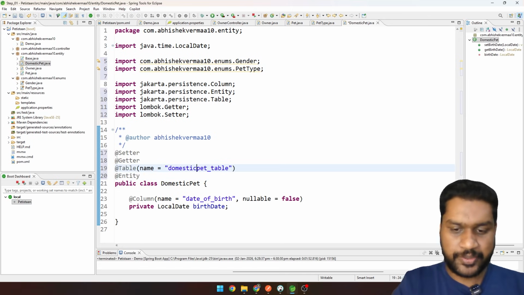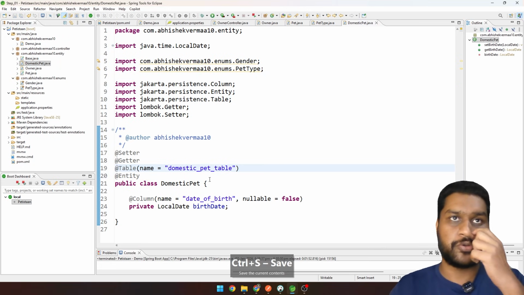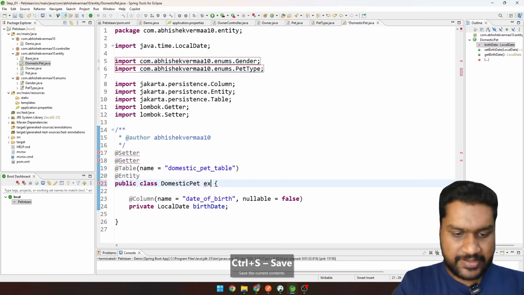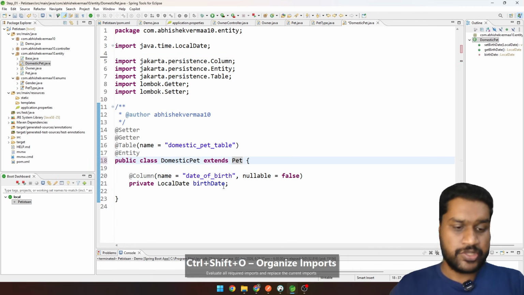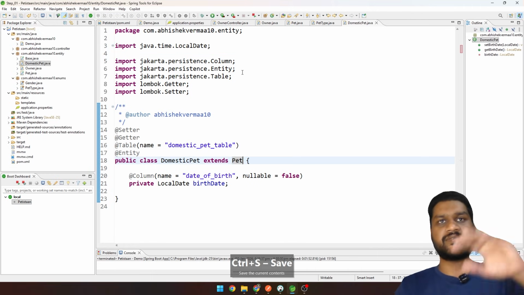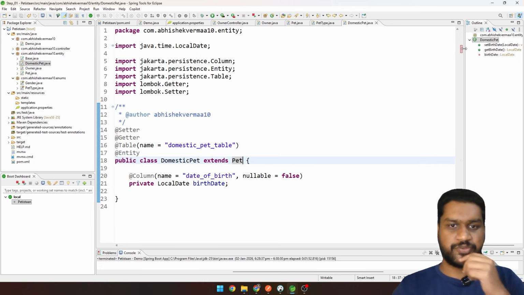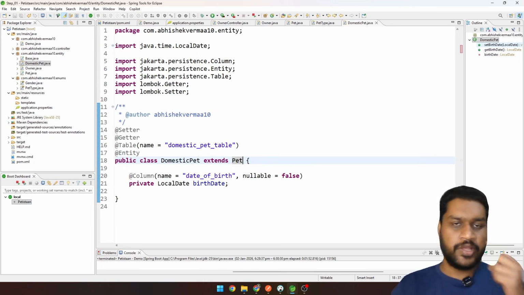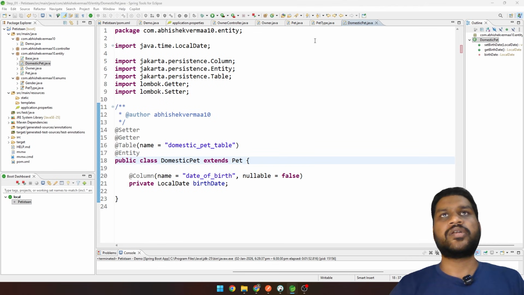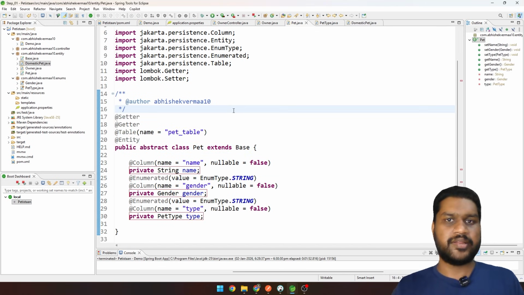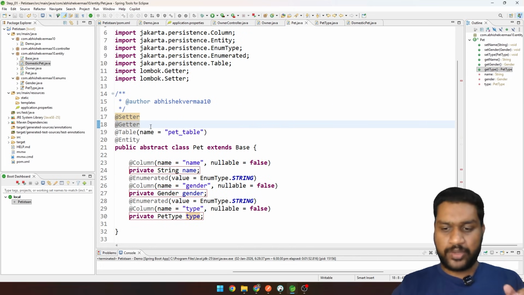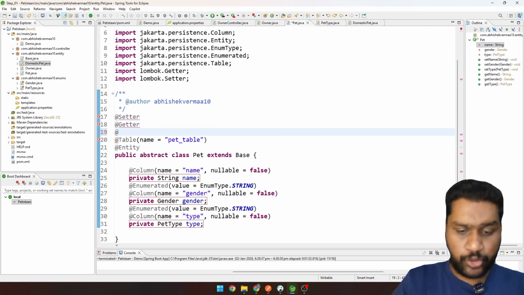So this is going to be domestic_pet_table, and here let's say extends pet. Okay, so your domestic pet is now a child of pet. So this is how it is going to look, guys. But do we need anything else? With this only, will the inheritance work in the Data JPA? The answer is no. Alone with this, the inheritance is not going to work in the tables. You need one more annotation here, and that is going to be Inheritance.